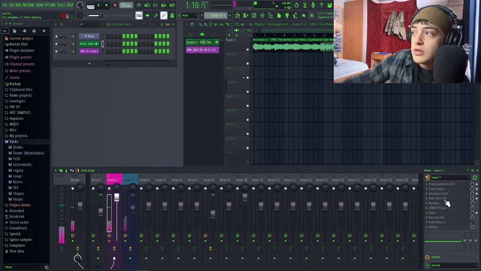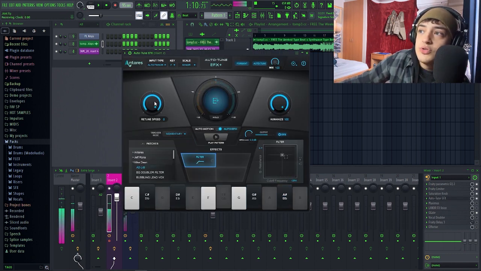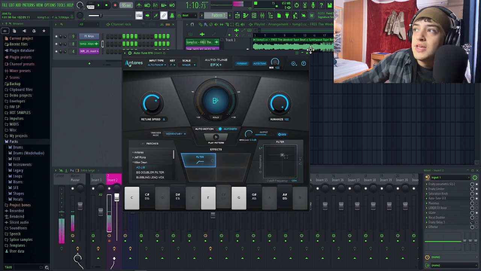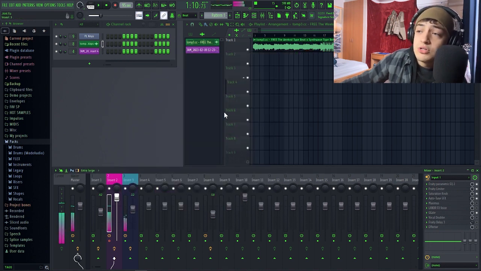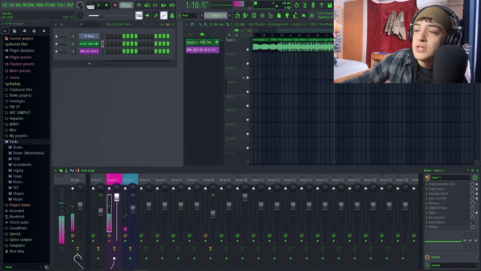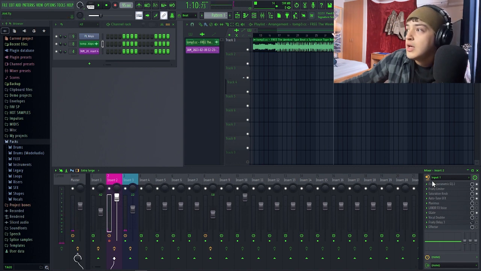So we're going to turn it on. I have the retune speed at 0. We don't need it all the way down there, because it bothers me when it's too much down there. I feel like it overcorrects. And yeah, we're just going to go ahead and sing. I'm just going to play the song and record the notes as I go along.